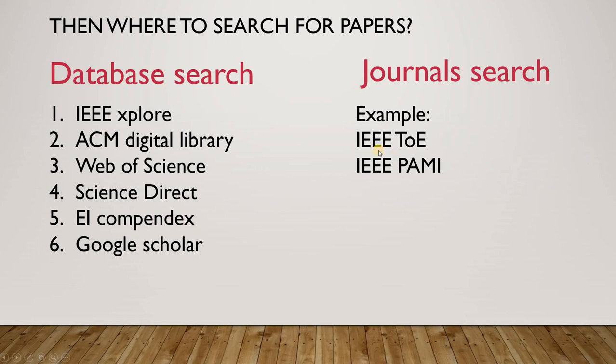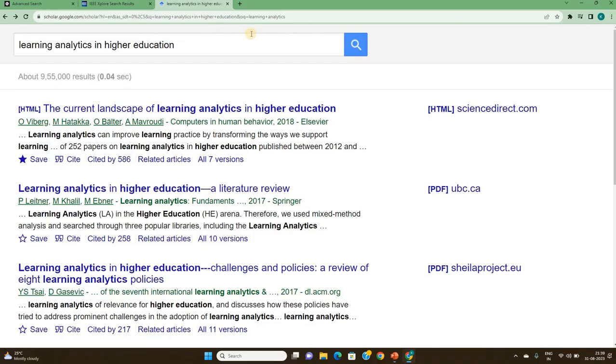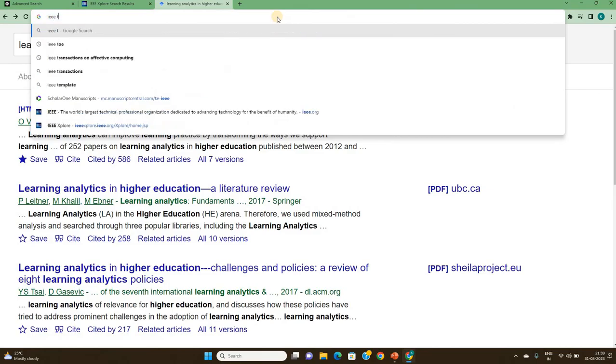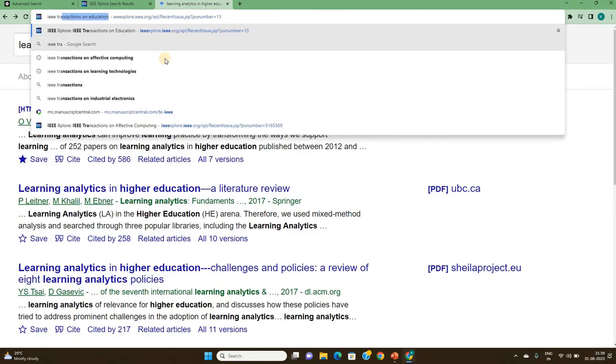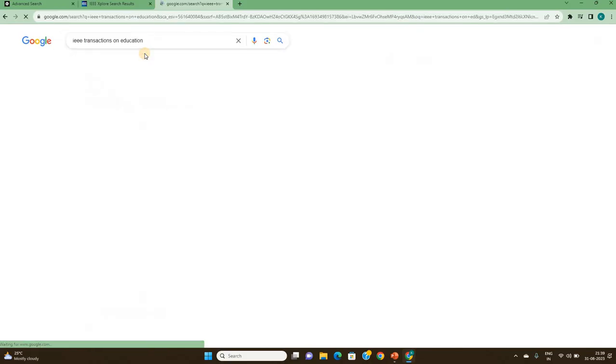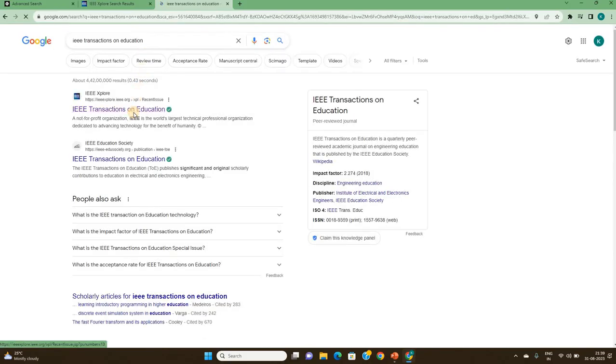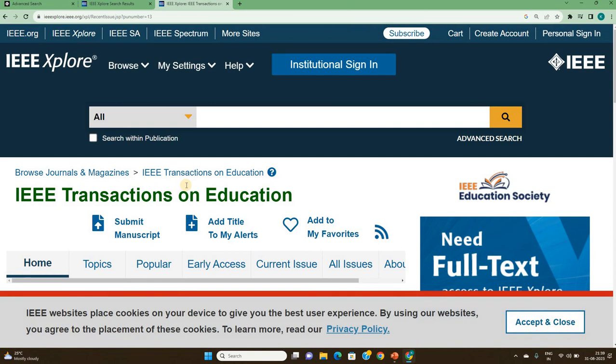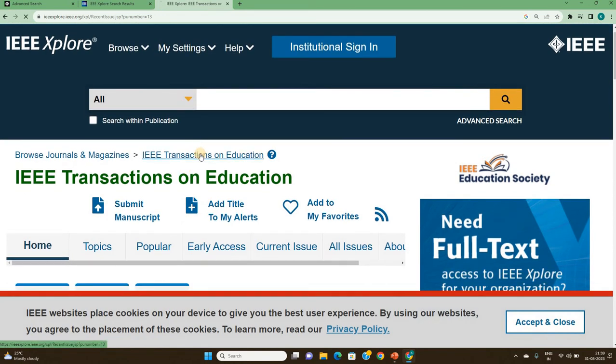And then start searching. For example, I have given IEEE Transactions on Education, the paper of mine which I showed you. Then IEEE PAMI, Pattern Recognition, this one. So I will directly go to that website. I will search IEEE Transactions on Education. So this is what I want to search. Again, it goes to the IEEE database, so you can just click on this journal.